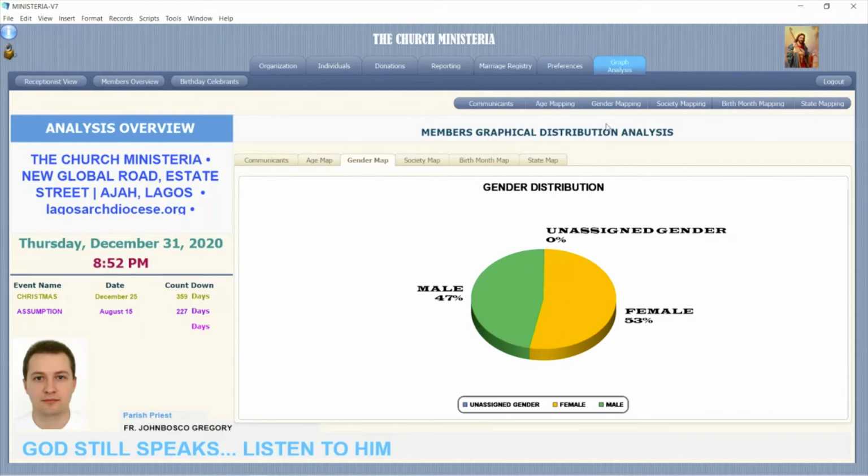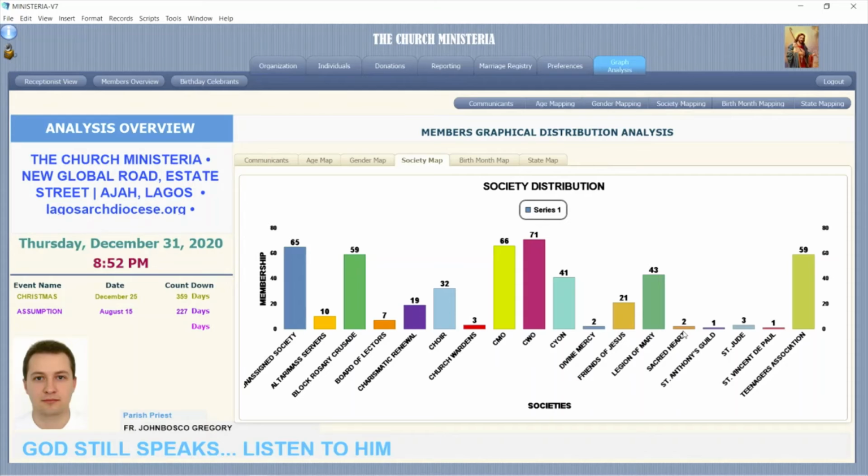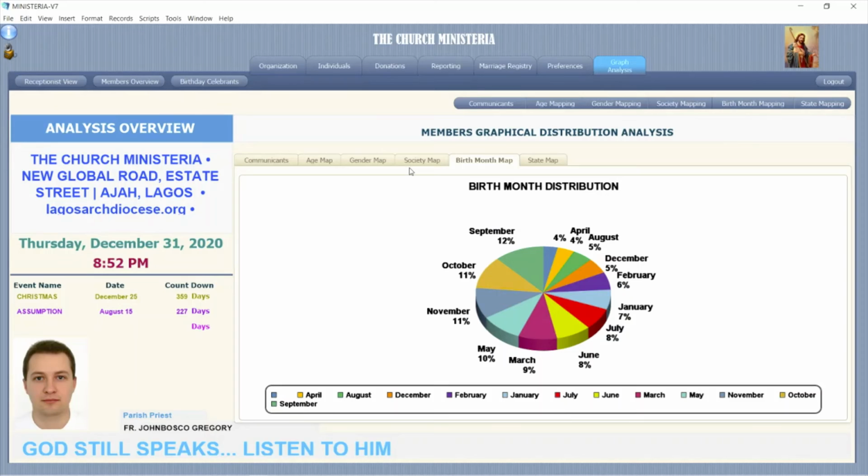When we go to gender mapping, you see the classification that we have more females than males in this church. Go to the societies and you see how it's mapped. Same thing for this. So that's what this graph analysis section does. We also have a countdown of important events in the church, depending on the activities the church has.